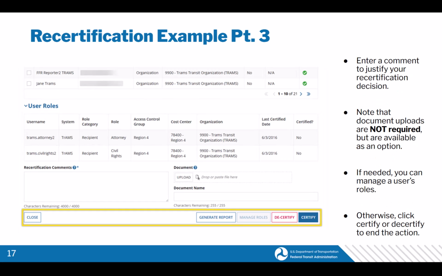From there, you'll need to make a decision about whether to recertify this user with their current roles. If you would like to recertify all roles of the user, you simply enter a comment to justify the recertification decision, and then click the Certify button. You'll notice here that there is an option to upload documents. Document uploads are not required by FACES. You can do this entire action without uploading a document. But if your recipient organization requires a document upload for some reason, this is where you would do it.